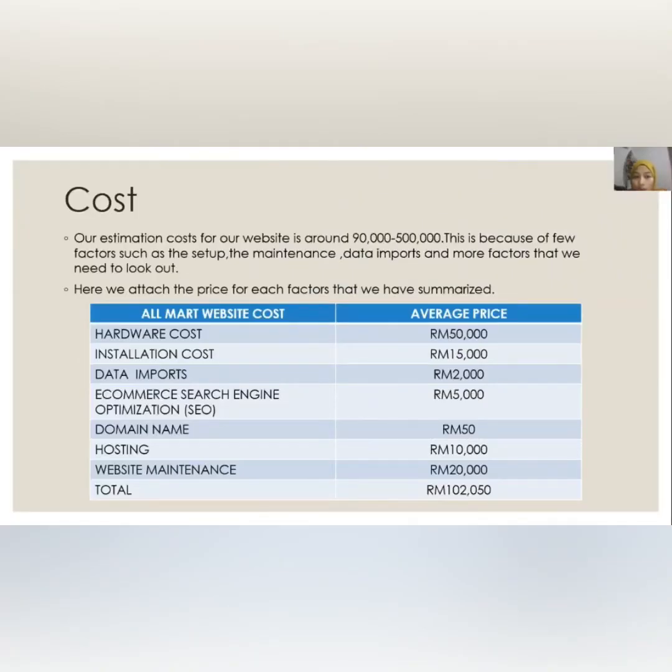This is the cost to build a website. Our estimated cost for our website is around 90,000 to 500,000. This is because of a few factors such as the setup, the maintenance, data imports, and more factors that we need to look out for. Here we attach the price for each factor that we have summarized.